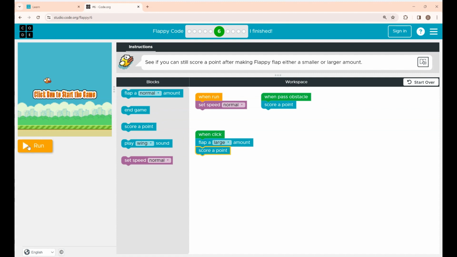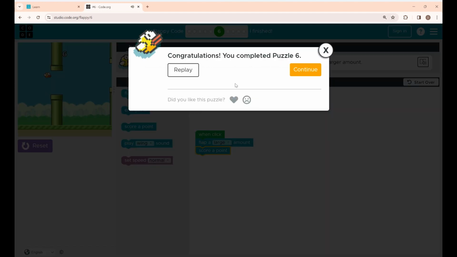Now if I click the run button, you will see Flappy moving up and down and the score being displayed on the screen. See, the score is increasing as I click. Yeah, that's it. Puzzle 6 is completed. Now click continue to go to the next puzzle.